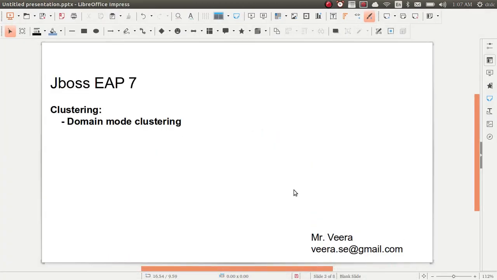So today we are going to look at the topic of clustering in domain mode. We can make it using two ways: one is standalone and the other one is domain mode. We're going to see end to end how to make this domain mode cluster and how to add this JBoss into the Apache. Then we'll see this one by one.